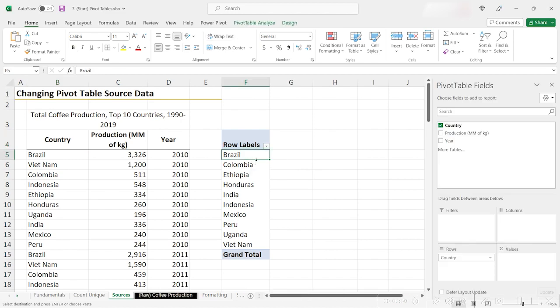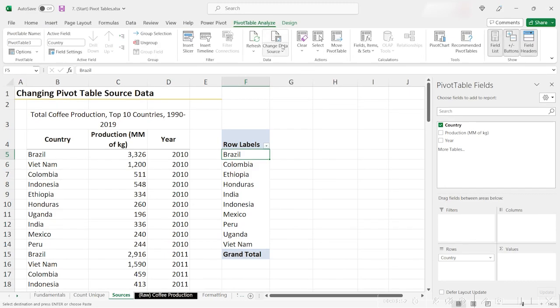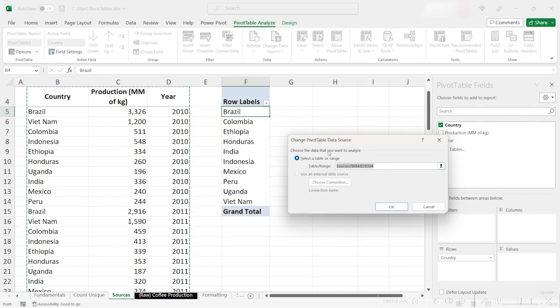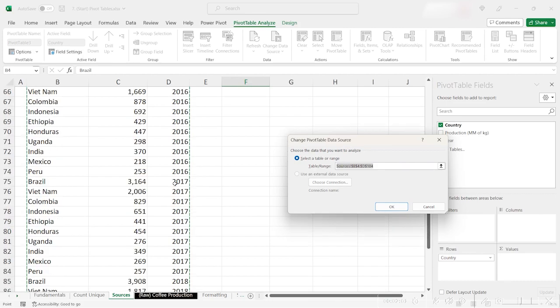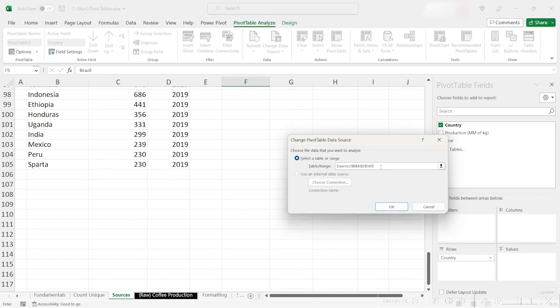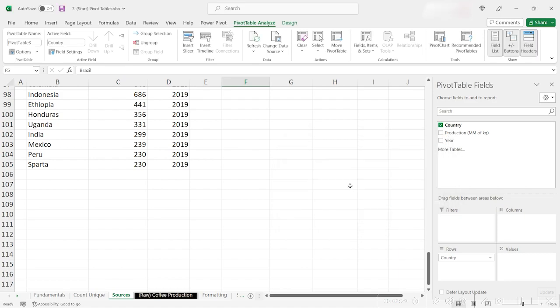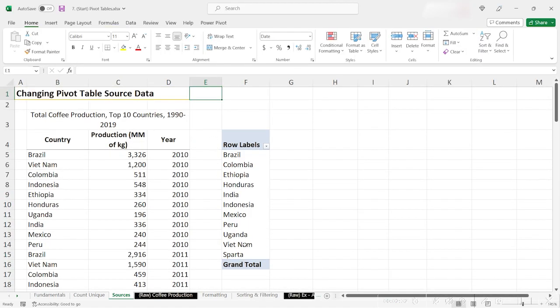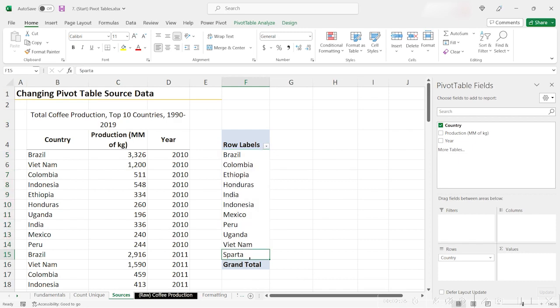Well, we can tell that by clicking on our pivot table, going to Pivot Table Analyze, and going to Change Source Data. Here, Excel tells us the source of our data, B4 to D104, so it goes all the way down to row 104. However, our new data is in row 105. So in order to incorporate it, all we have to do is change this reference to 105, or we can make an entirely new reference altogether. However, this works, so I'm just going to click OK. And now when we scroll back up to our pivot table, we see that Sparta is now included in our pivot table.